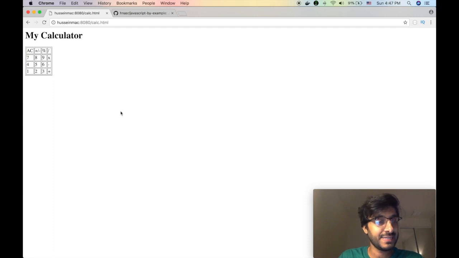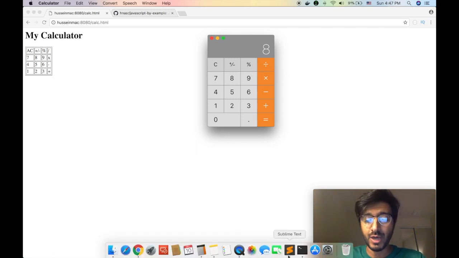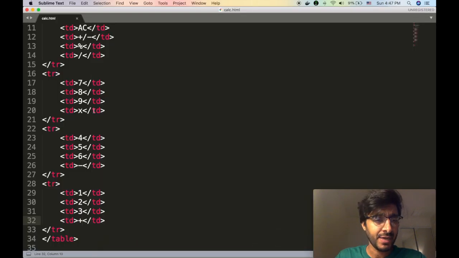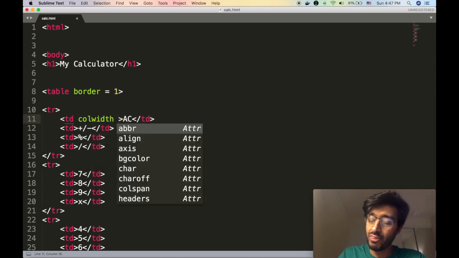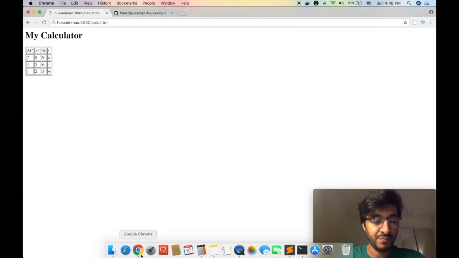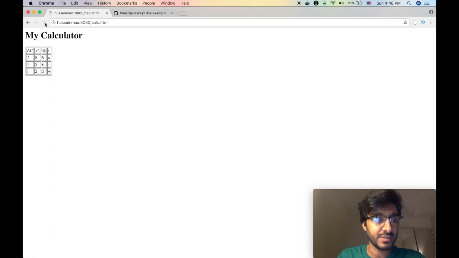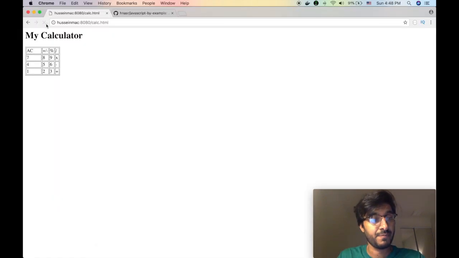All right, so let's fix these width things. We want each button, even if the content doesn't auto fit, to have an exact size. It's almost a perfect square. So how do we do that? It's really quite simple. We're gonna do something called col width, if I'm not mistaken. Let's just do a width of 50 pixels and try that, just to make sure that this is actually that size. Maybe I'm mistaken. Maybe it's just width. Yep, it's just width, sorry.